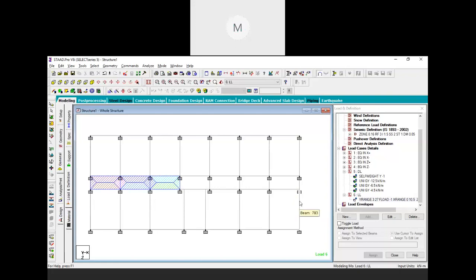Sarthak, we will discuss that later. First, we are applying this floor load, right?